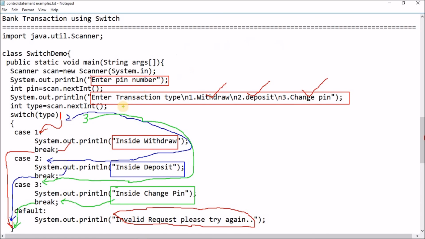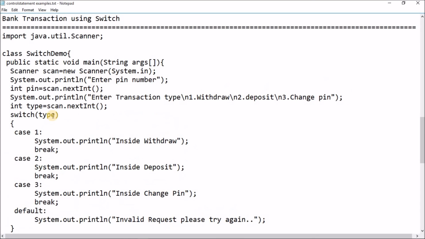If the user enters something like 5, which is not there in our options, then the default case is executed. Now this message, invalid request, please try again, is printed, and then it comes out of the block. This is the flow of execution of our program. Now let's see what is the output of this one.